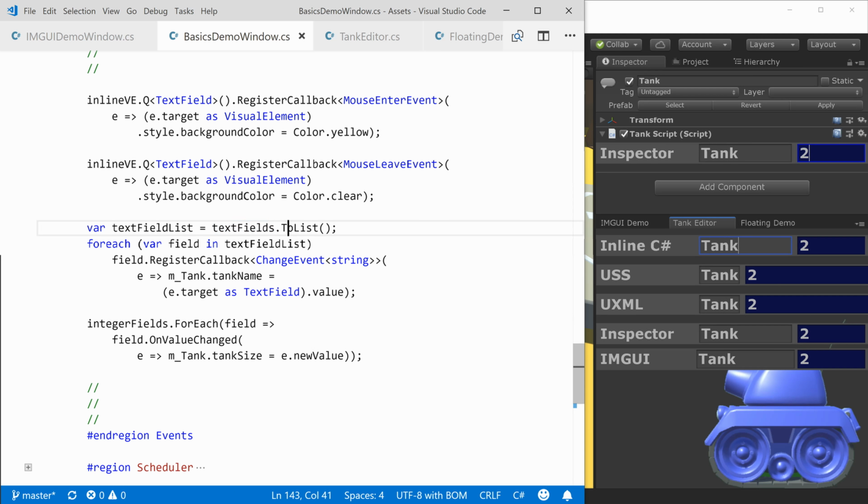Now, I don't actually have to do this. I can simply call for each on the query and iterate through the elements in the query, which avoids an allocation and also avoids extra objects lying around. So that's what I do for the integer fields. I simply for each on the integer fields query, and I provide a callback.